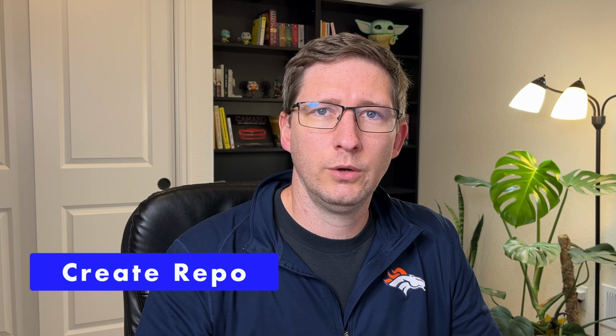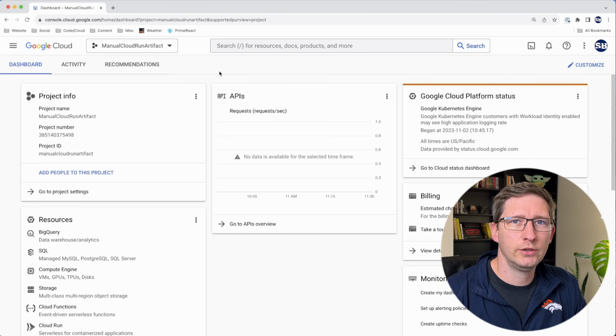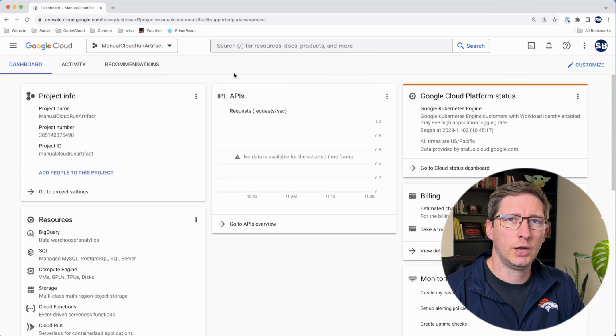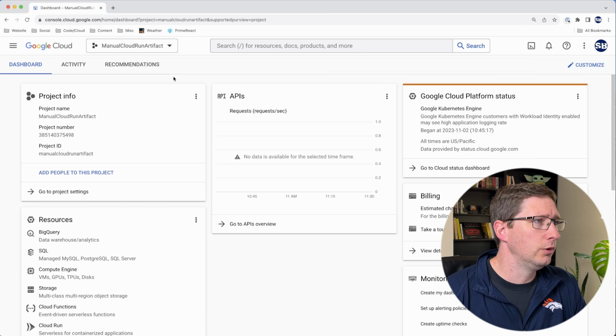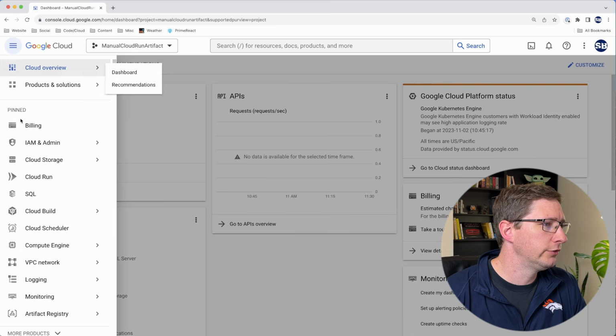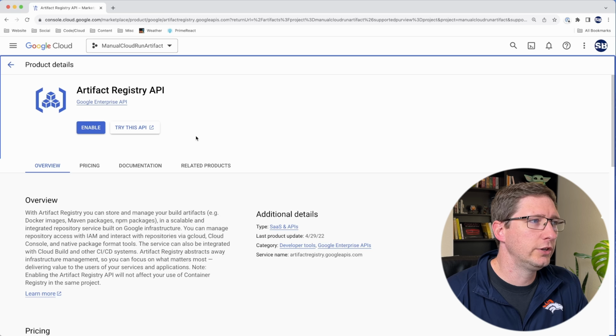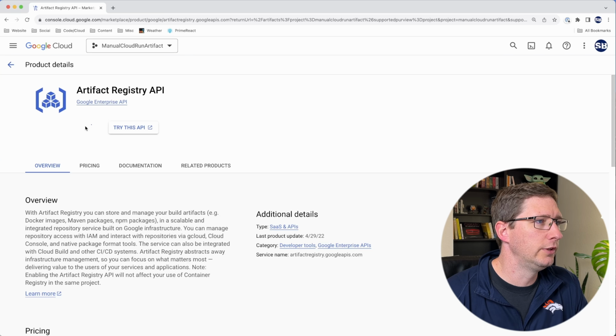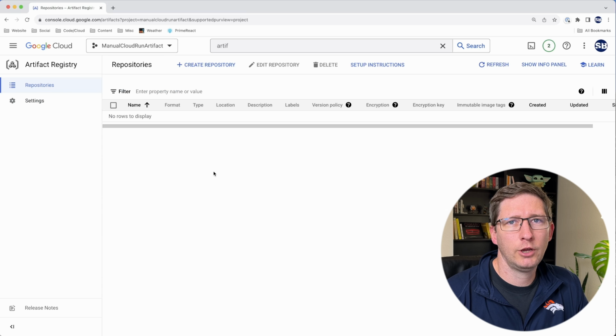Let's do step 1 and go create the repository in Artifact Registry. Here I have a brand new project in Google Cloud, and I did a brand new project just so that if I hit any roadblocks with permissions, then maybe it will happen to you as well and you know how to fix it. So the first thing we'll do is go to Artifact Registry, and since this is a brand new project, I need to enable the API, so go ahead and do that if you need to. And now we can create a repository.